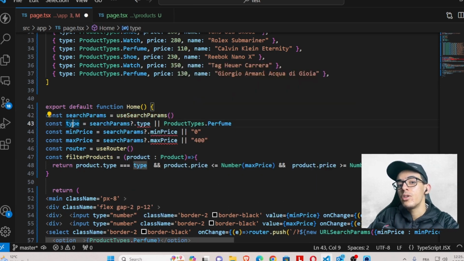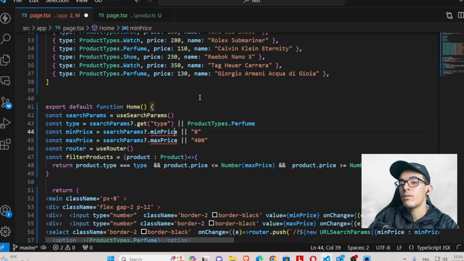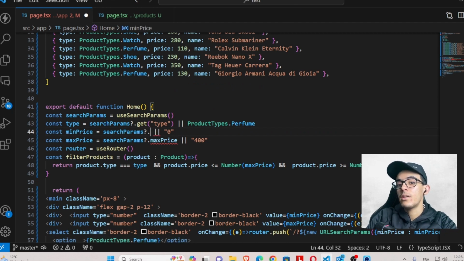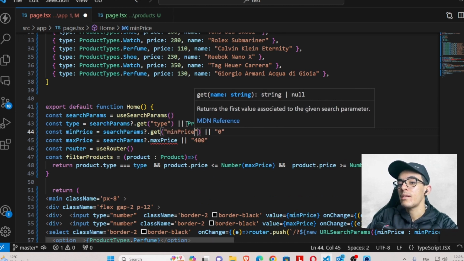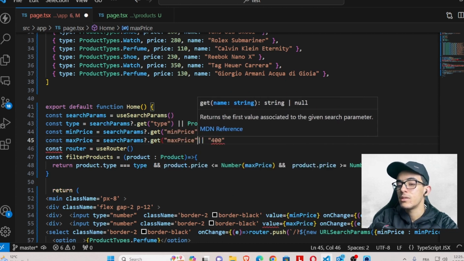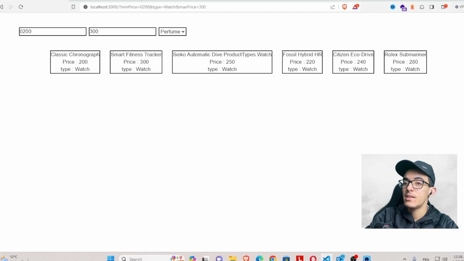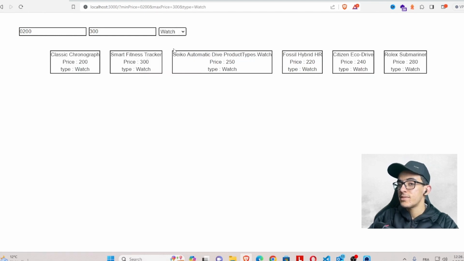And here, when you want to get a value from the useSearchParams hook, all you have to do is to use the get method. So here you can say .get type. Here you can say searchParams.get minPrice. And here you can say .get maxPrice. Let's save that. Let's make sure that everything is working as expected. Let's refresh the page. And as you can see here, we can successfully filter the products without any issues.